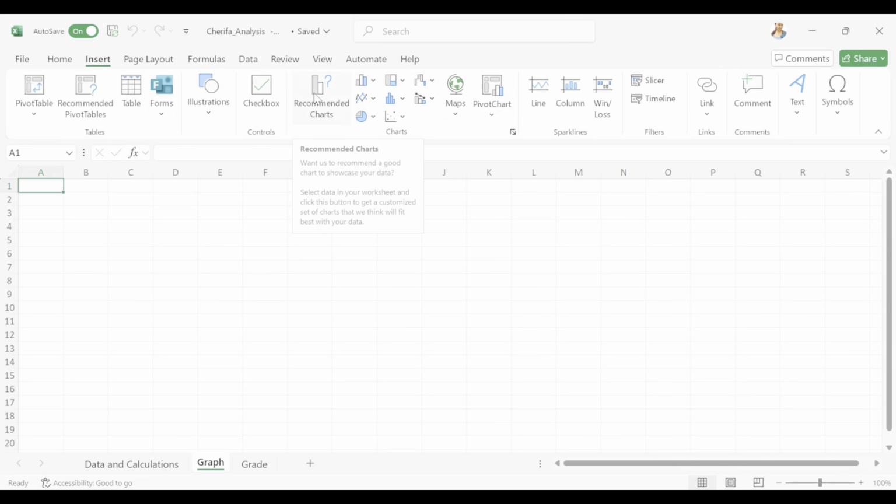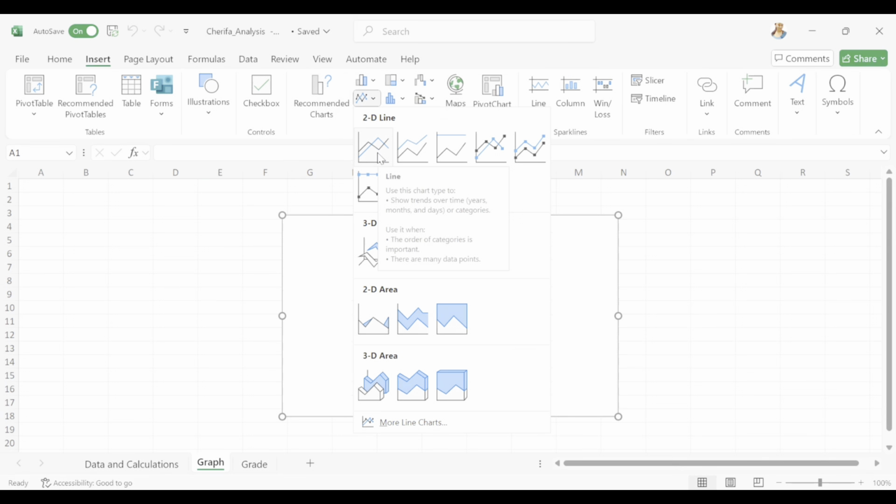And that's when, for example, you are not too sure of what type of graph you really want. You can just highlight the data that you have and click on recommended chart. And this technically is gonna show you a list of graphs that will go well with the data that you have. But that's for another video. So here for this one, we know that we want the line graph. That's gonna be this one here. And we're gonna go with the first one. So we're just gonna click on that one.